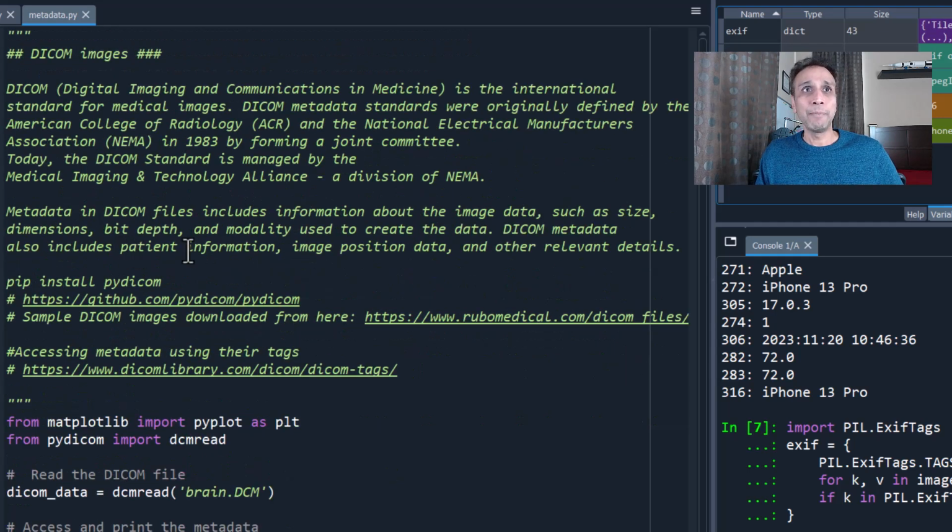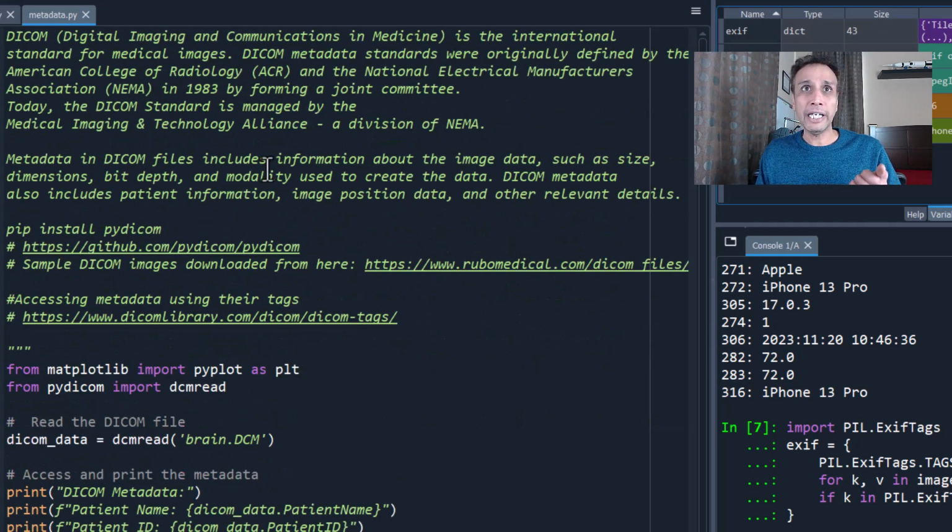Organization. And metadata in DICOM actually includes information about, as you can imagine, image data, size, dimensions, and so on, and includes patient information because these images are medical images. They come from some patient. That's also embedded into these DICOM images.